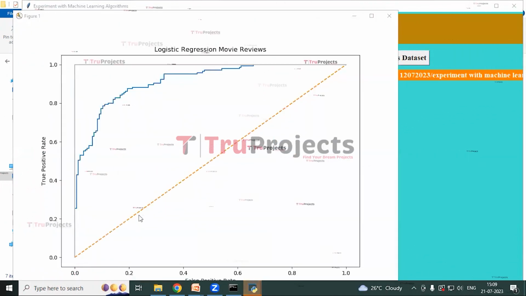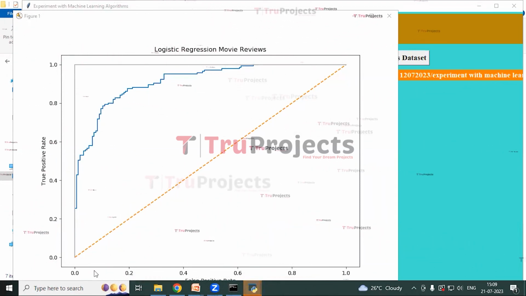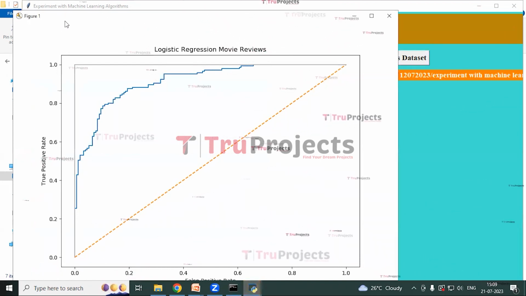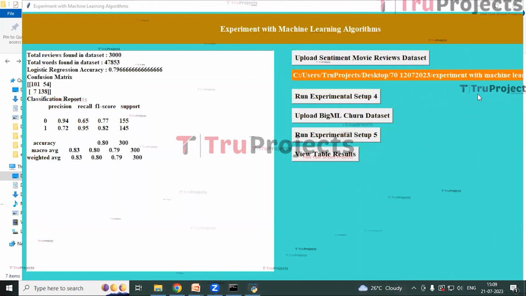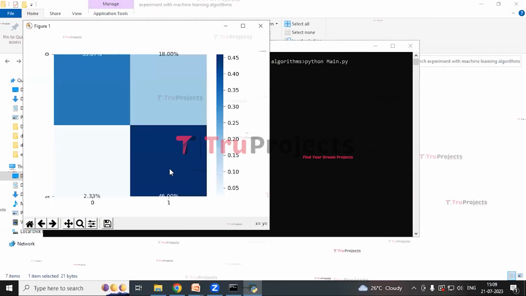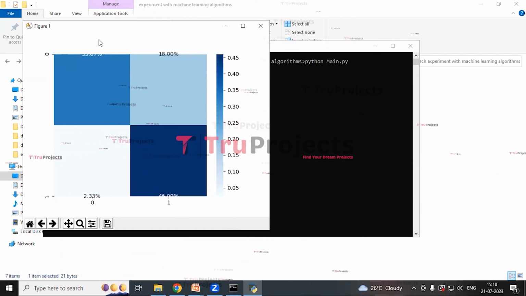So this is the ROC AUC curve. On the x-axis, false positive rate is represented, and on the y-axis, true positive rate is represented. So close this image. Now close this tab for seeing the graphs of the logistic regression algorithm. So this is the confusion matrix. This is the 0 count, and this is the 1, and this is the 1, and here is the 0. These blue color lines are the true positive rates.